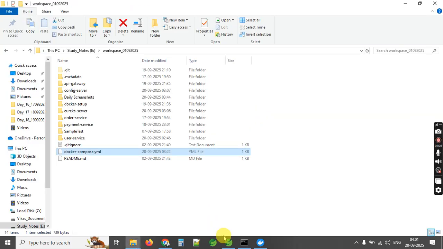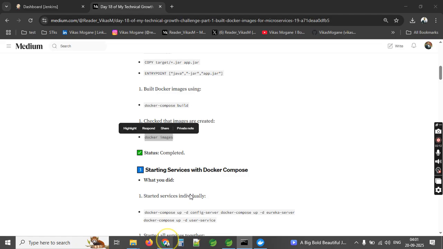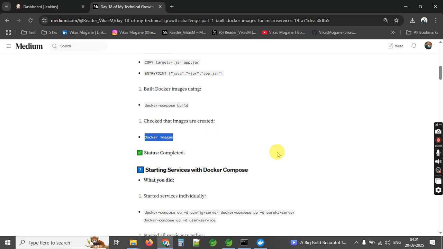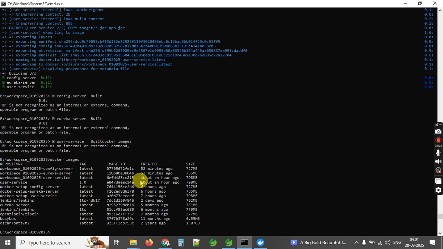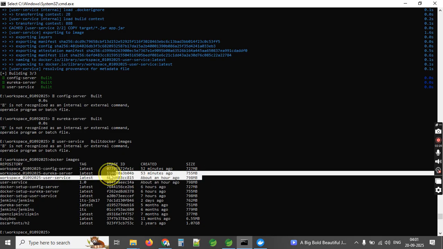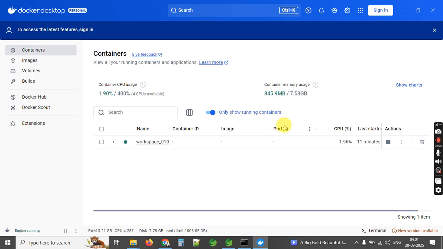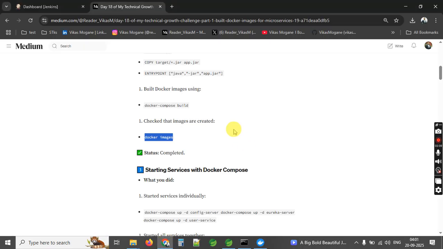Okay, now we'll check here. See, created. Now we'll check whether the images are there or not. We already have some images, but these ones are the latest: config, Eureka and user services. You can check here, I already worked on that part. They are not started, so we'll go for the next step.